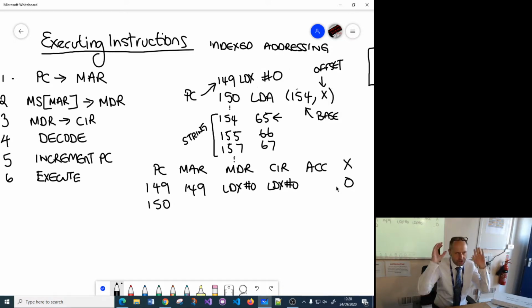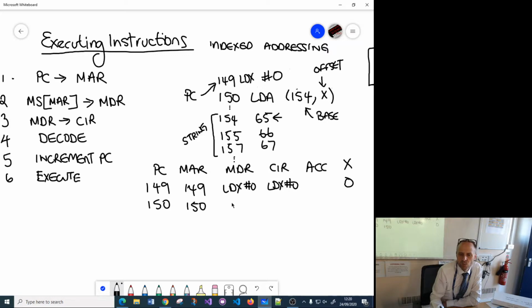Okay, so we check for interrupts, we're good to go. So we're going to now start executing the next instruction. So we put a 150 in the MAR, we read the instruction, which is this massive thing, LDA 154, X. We assume it's an instruction, so we copy that data to the current instruction register. Right, we then do our decode and we go, oh, it's index addressing, that's quite complicated, got to do some arithmetic here.